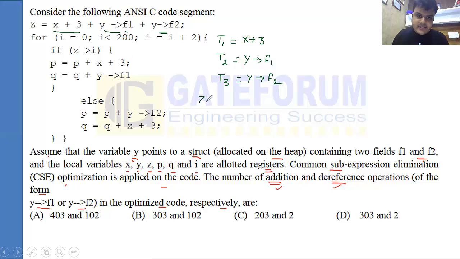I can write this Z equals T1 plus T2 plus T3. Okay. I can write this because T1 is X plus 3, plus Y derives F1, that is T2, and Y derives F2, that is T3, right? I can write this like that. Now after that, the for loop is starting.